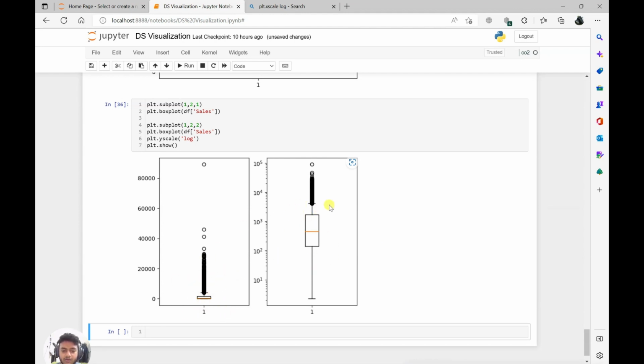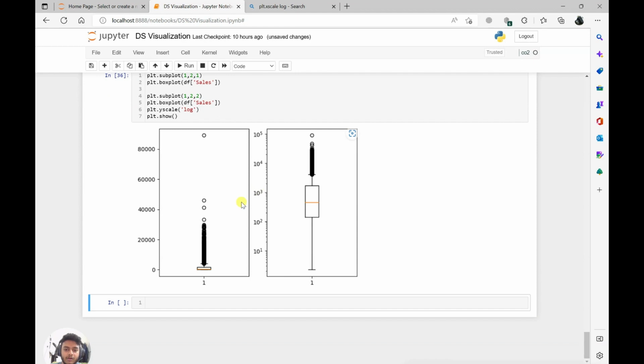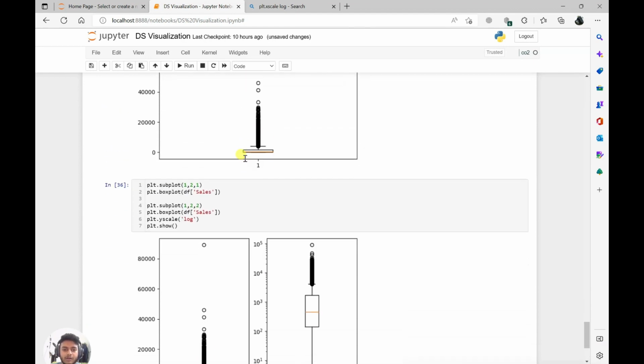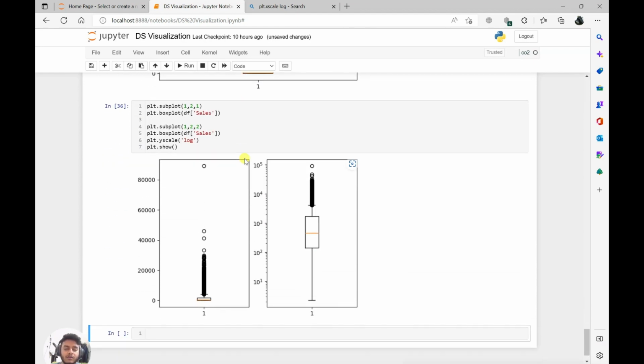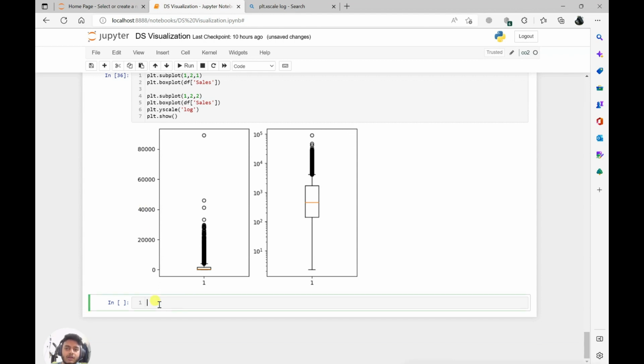The black dots or bubbles that you see are all outliers, reaching 1 lakh or more than that. You can see here it is more than 1 lakh also. So this is how we will scale our chart when we have such a situation. Now let's go for the histogram plot. Like I said, you will use plt.hist, which will plot a histogram.